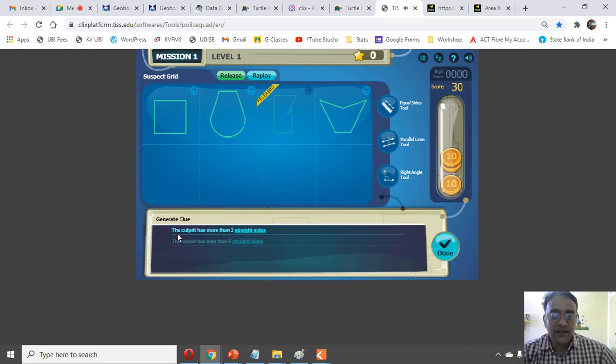The culprit has more than 3 straight sides. More than 3 straight sides. More than 3 lines. So this first one, sir. This may be the culprit because it has 4. This may be the culprit, and we have to release the other one. Second one. Okay. Correct. Now again we have to click on clue.